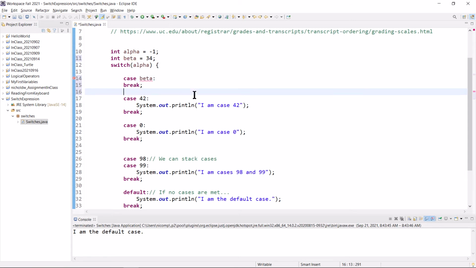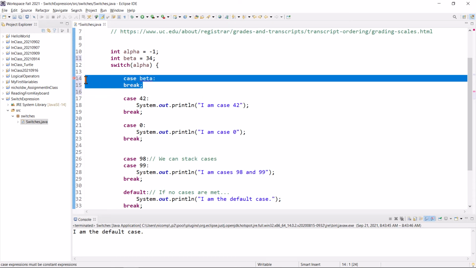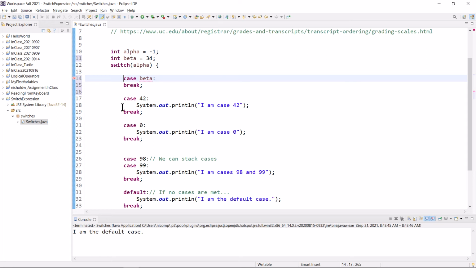And that's easily caught by Eclipse. Eclipse expects a constant to be there, and that's not going to fly. Some languages will let you do that, but Java will not. Therefore, this needs to be commented out or deleted because it's just not possible to do. I'll just put a little note here. Can't have a variable in a case statement.